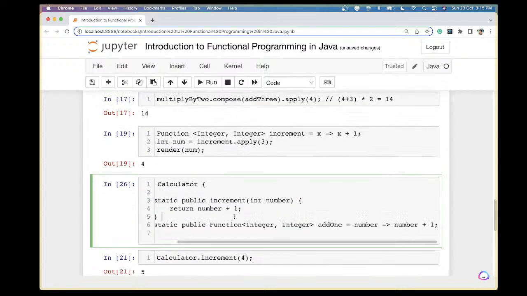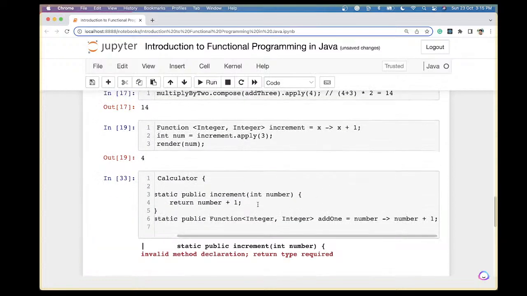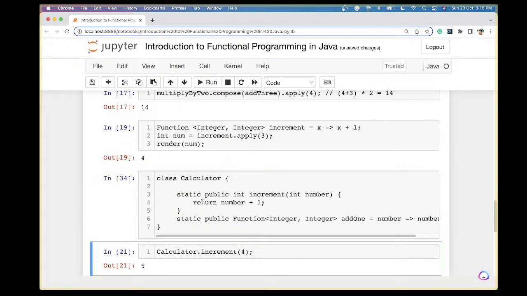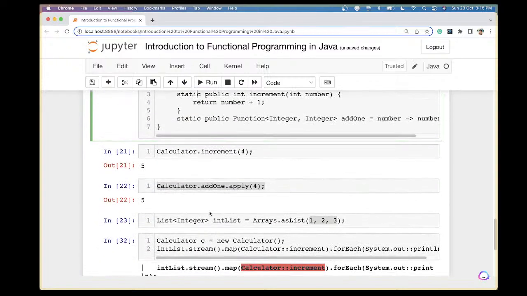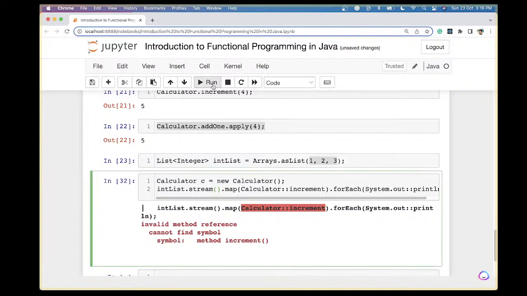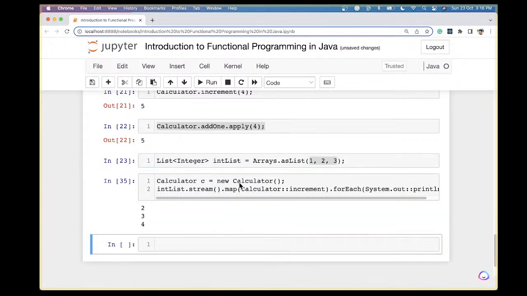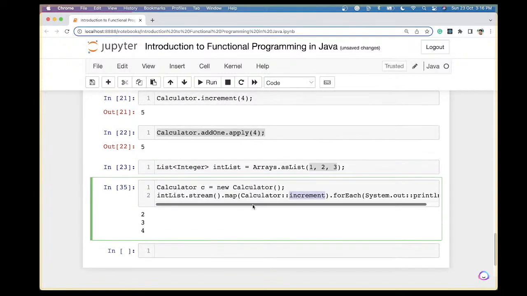Yes, so it should work, because I haven't compiled it. I need to put the return type. Yes, I have to compile this part, so I'm just clicking on this cell. This is now compiled, and now I will run this. You see, now it worked, because I can pass this.